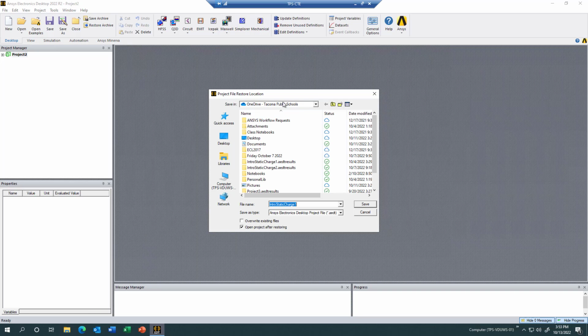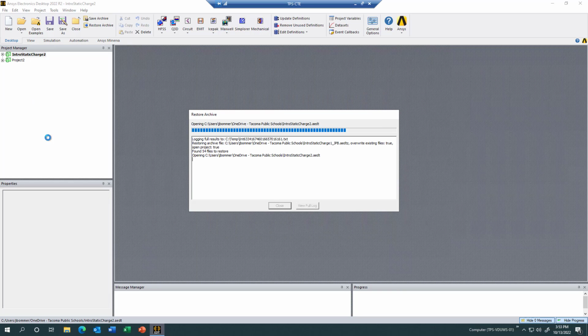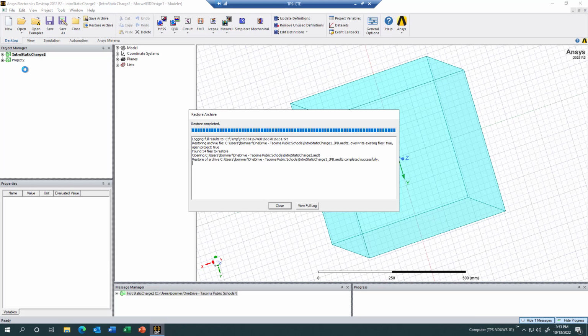And we'll go ahead and leave it right here exactly where it was as far as the directory. But what I'm going to do is change the name. The initial name of the project was Intro Static Charge 1. And I'm just going to give this one changed number 2. Give this a second to unpack. And this should look familiar to you.